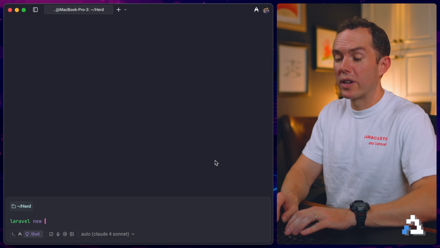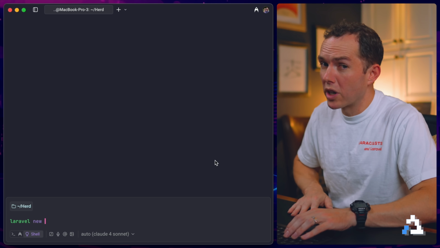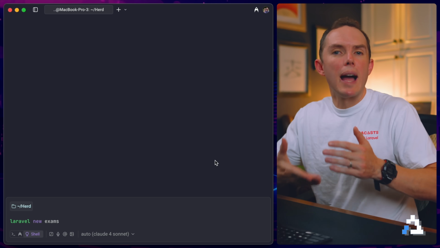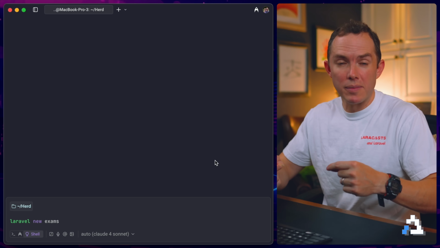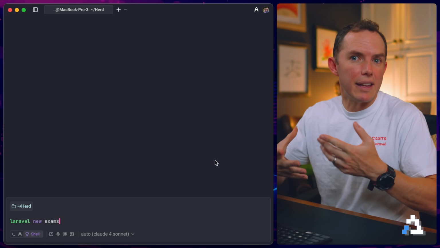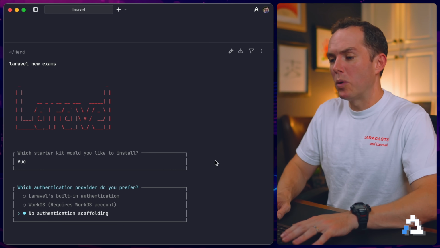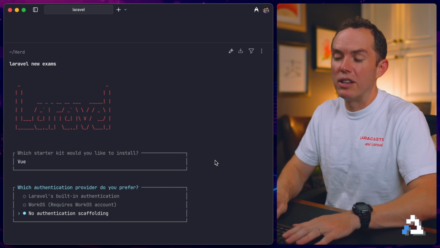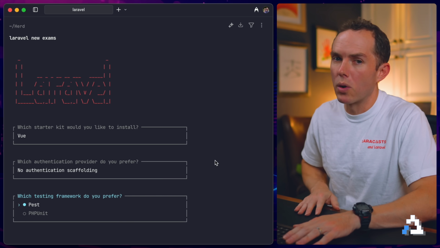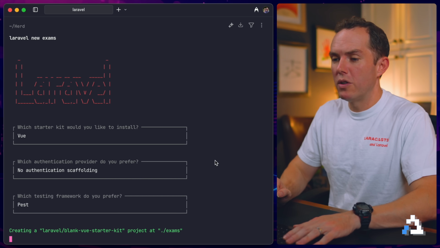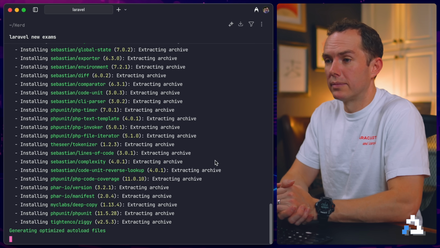Let's begin by constructing a new Laravel app. And I promise we're going to go quick. I'd like to sort of vibe code an app to provide exams about the Laravel framework to guest users. So let's give this a run. I'm going to use Vue here, but with no authentication scaffolding, which at the time of this recording is brand new to Laravel. I'm going to use Pest, and we'll give that a run.